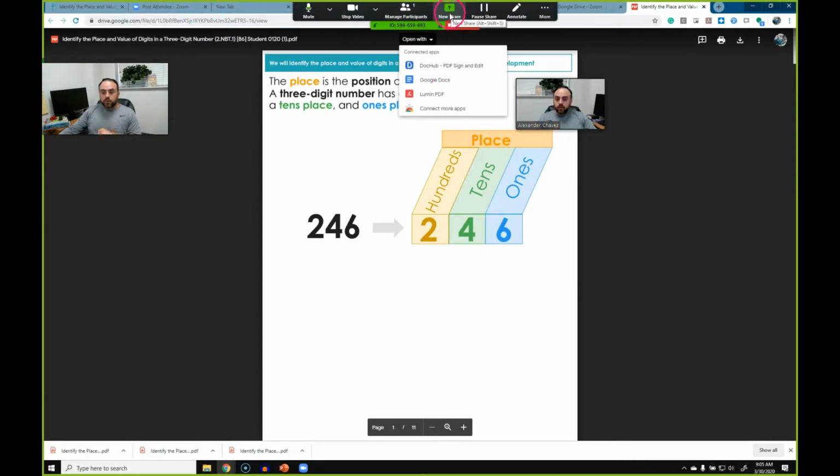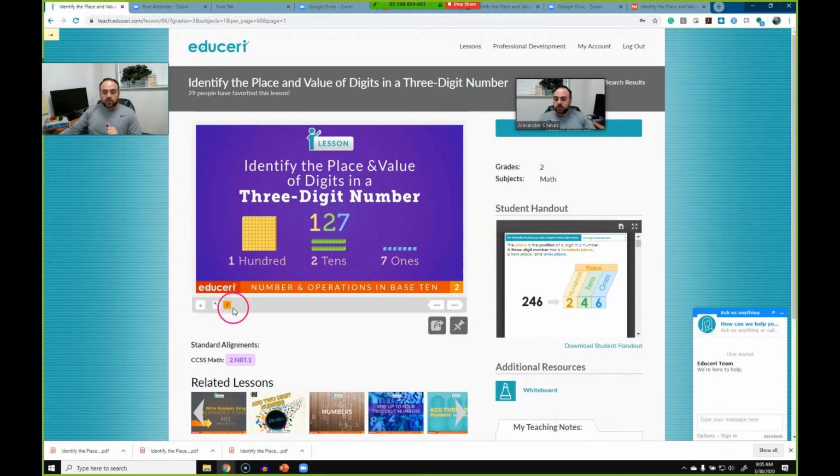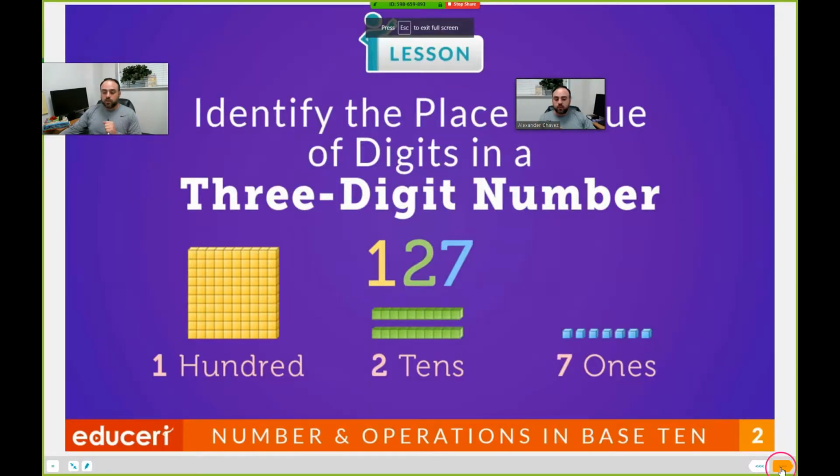You go back to your screen share button and make sure you hit that share screen button. You'll see the green rectangle outline the part of your screen that is being shared. And then you open up your Educeri lesson and start teaching as usual.